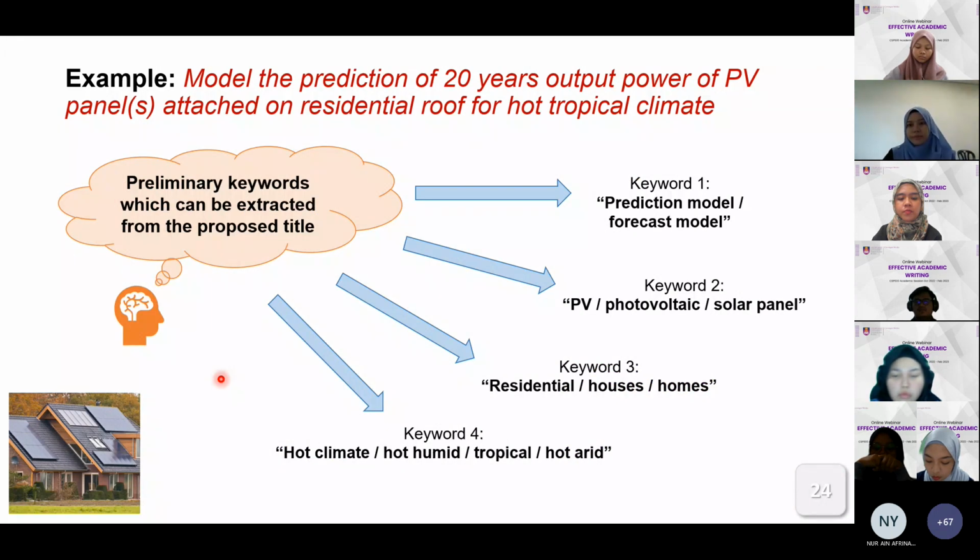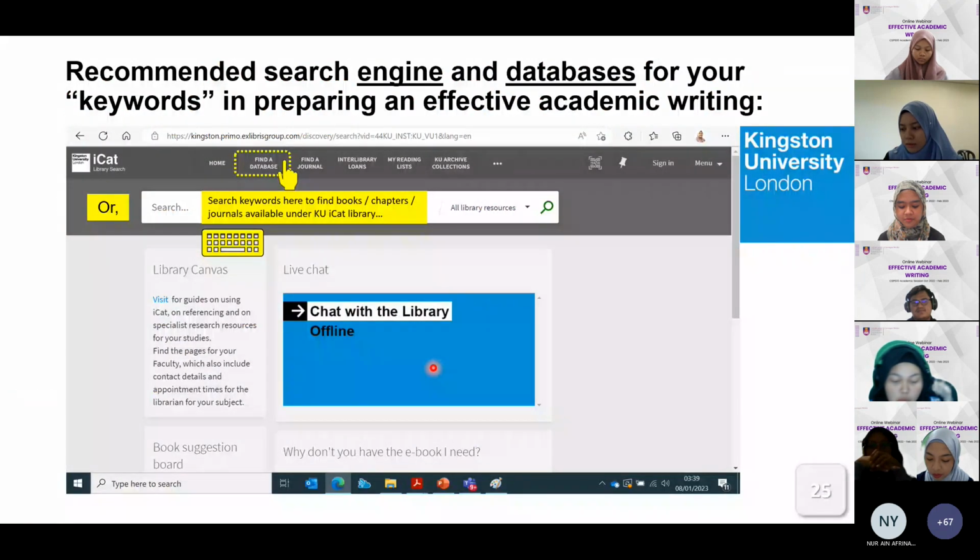Based on the work, I can extract some keywords from the title itself. First, prediction model, or sometimes people call it forecast model. Next is PV or photovoltaic or solar panel. The next keyword, residential or houses or homes. The next one, hot climate, or hot humid, tropical, hot arid. Having all these keywords, we can then go to a search engine.